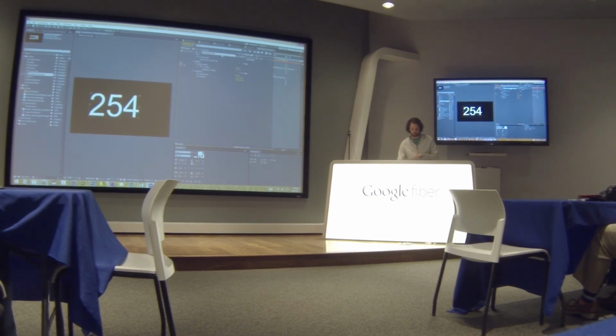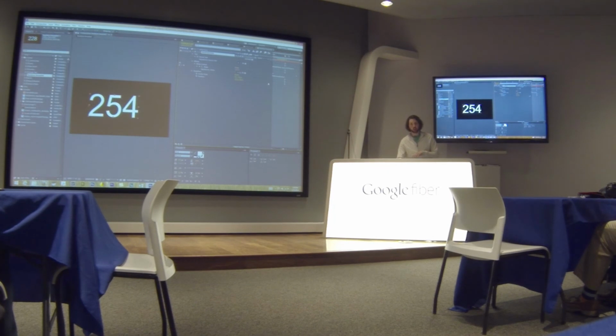So making something like a clock, a digital clock, really sucks actually, because you have to cap it at that value and then have it go back down.